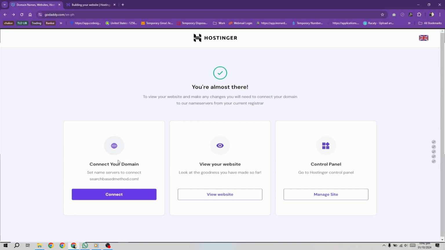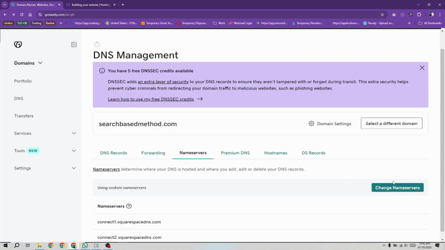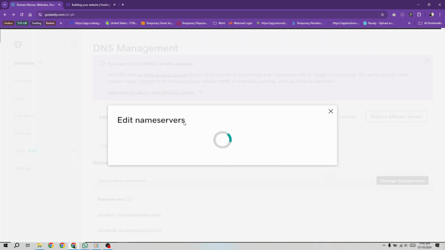Now, we need to connect the domain to Hostinger's web servers. Click Connect, and a new window will open where we'll update the domain name servers to Hostinger's. To do this, log back into GoDaddy, go to your domain and click on DNS.